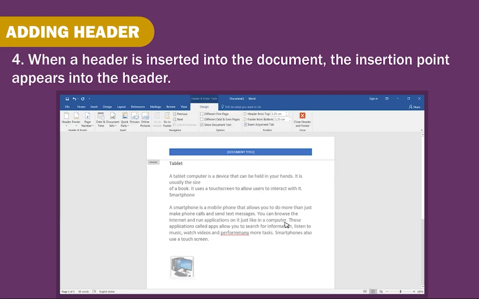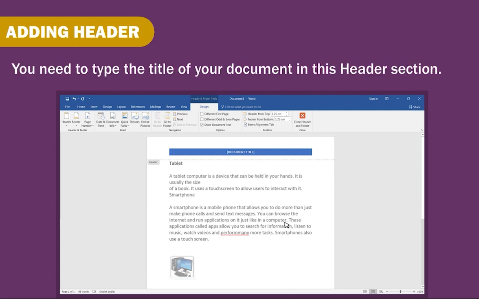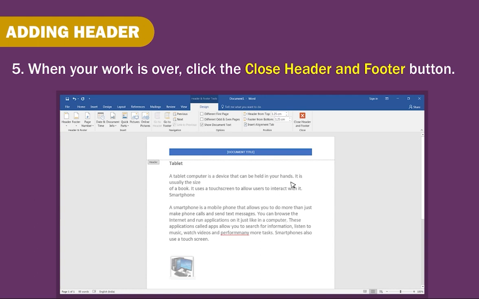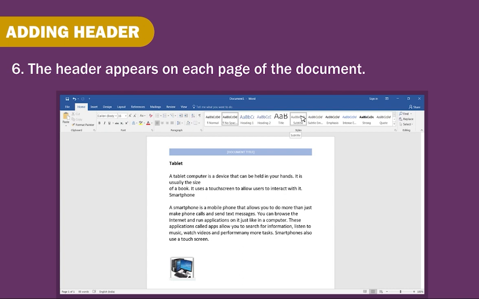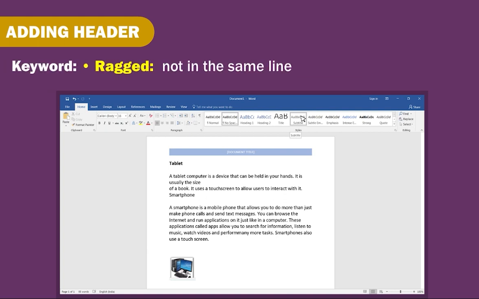4. When a header is inserted into the document, the insertion point appears in the header. You need to type the title of your document in this header section. 5. When your work is over, click the Close Header and Footer button. 6. The header appears on each page of the document. Keyword. Ragged, not in the same line.